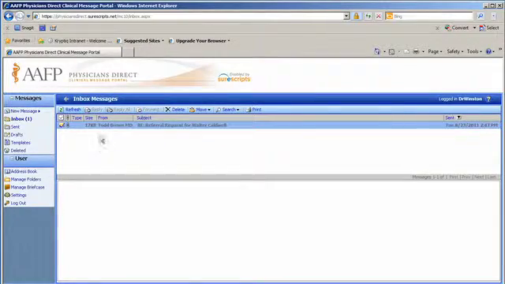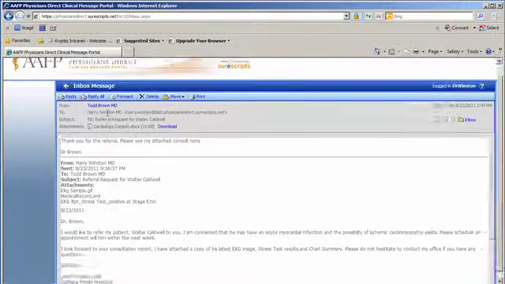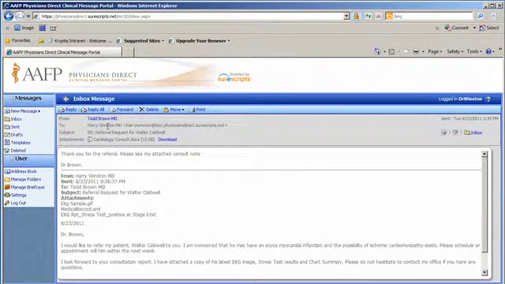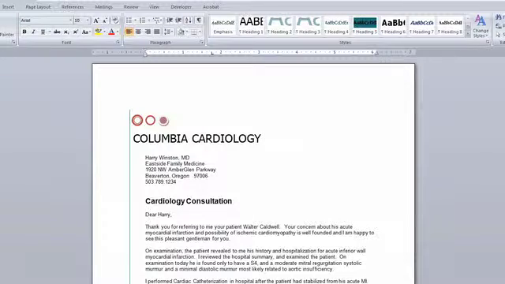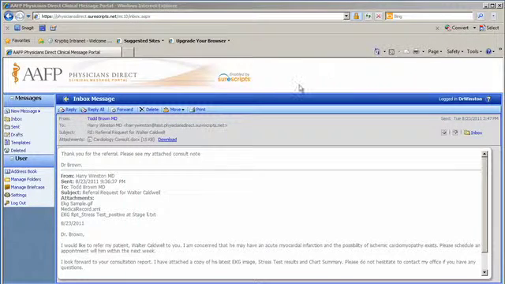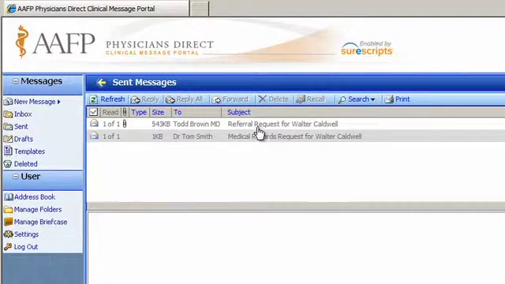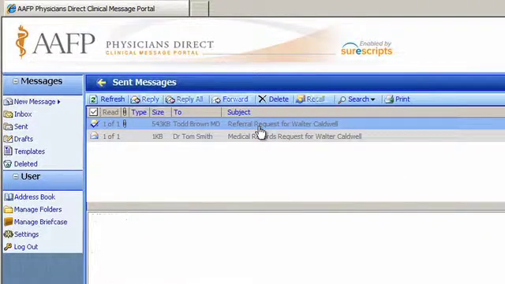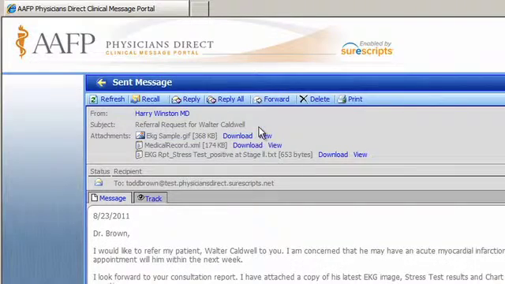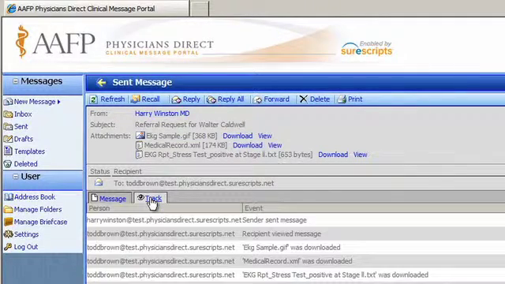So we can see here that Dr. Winston has received the reply, including the consult note from Dr. Brown. He can open up the message. He can download, open up, and view the consult note, as well as track the life of the message. By going to his sent messages, he can see that one of one messages has been read.